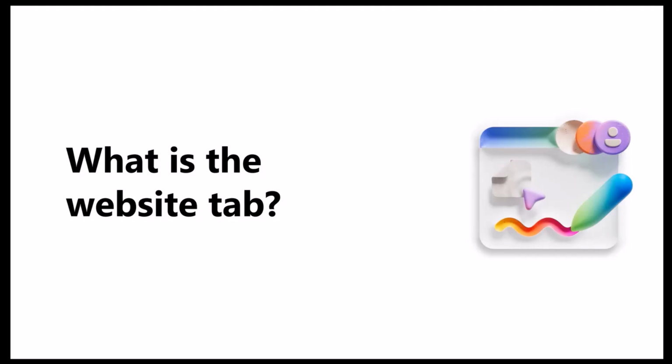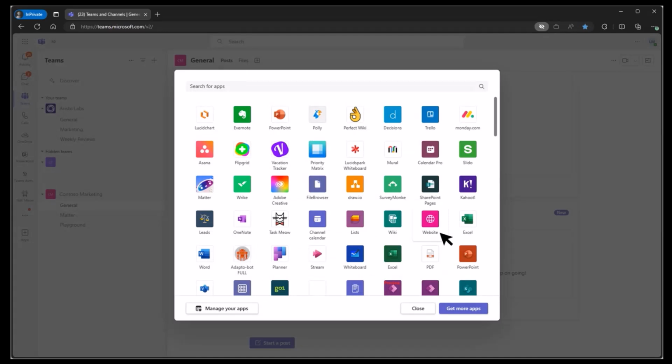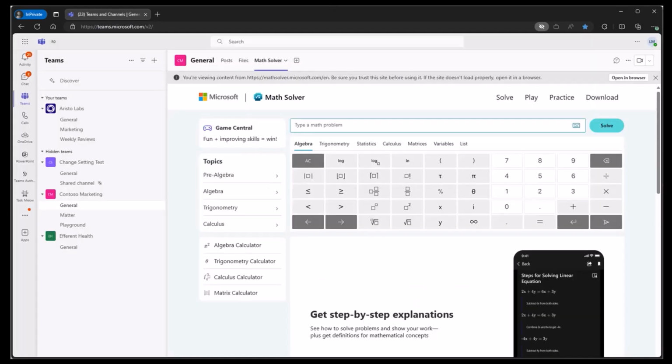So, what is the website tab? In a chat or channel, you can click on the plus button to add a tab. Next, you'll select the website app from the list of apps available. The website app has been around for quite a while now. And then next, you're going to give your tab a name. You'll enter in the website URL that you wish to pin. So in this case, I'm adding the Microsoft Math Solver website. And then once you've pinned it, you'll have pinned the website as a tab in Teams, which renders the website's contents inside of the Teams app.